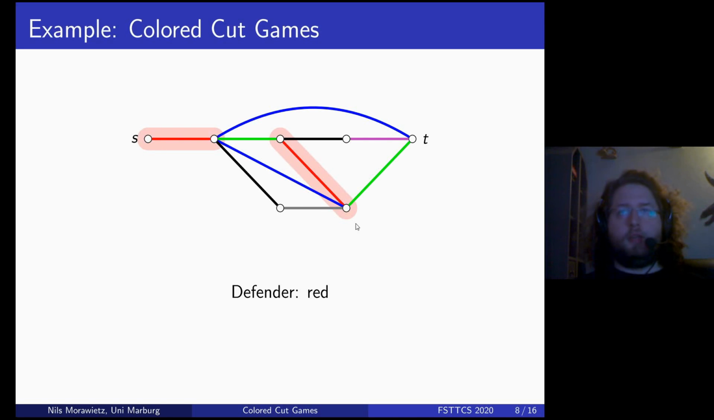He secures these colors, all edges colored in red. Now it's the attacker's turn, and the attacker tries to disconnect S and T. Since the defender already secured a path from S to this point here, and this point is adjacent to T, the attacker has to choose blue, as otherwise the defender can complete an ST path with the colors blue and red. So the attacker chooses blue, and let's say we remove these colors from the graph.